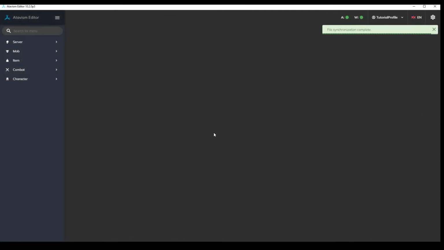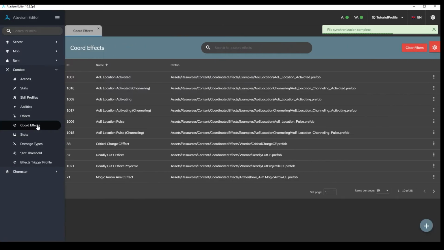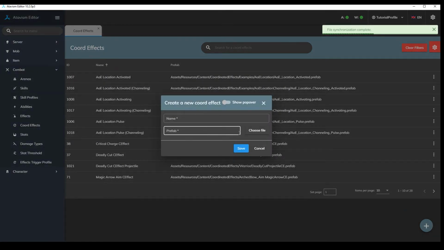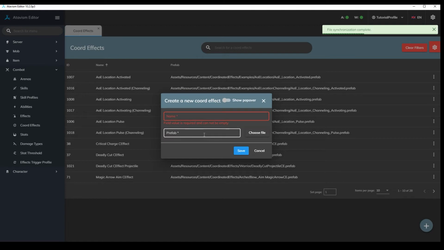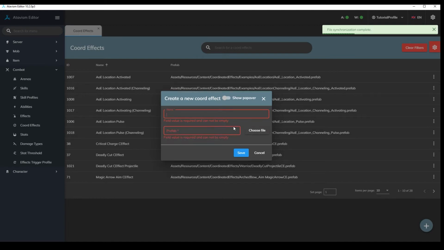If you open up the Atavism X editor, you can navigate to the Coordinated Effects plugin by opening up the Combat tab and then selecting the plugin. If you press the plus icon in the bottom right, we'll be presented with only two options. This is because most of the work will be done on the prefab itself and not within the Atavism editor. Here is simply where we will save the prefab and name it to let Atavism know that it exists so that it can be used.